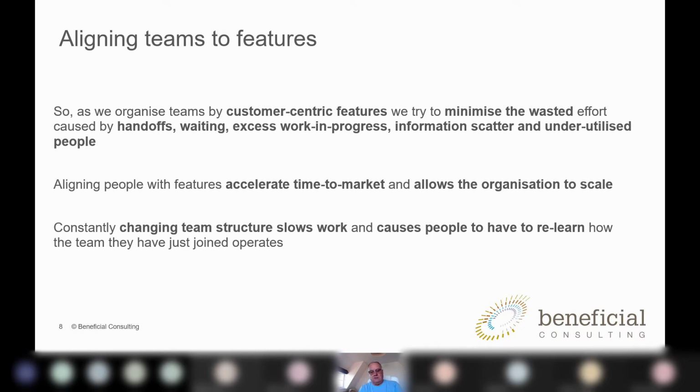Now, although constantly changing the individual members of a team structure slows work down, because people have to learn the ways that this team is working and the team that they've joined and the scope and so on, actually moving the blocks around and moving the work content in a different way through the same teams is something that we can consider without fear about the inefficiencies of changing the teams.